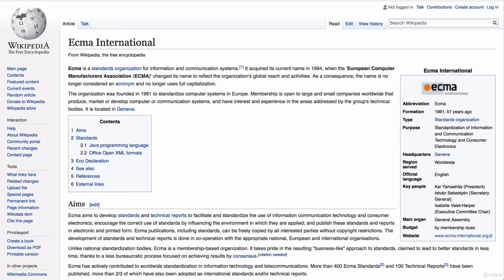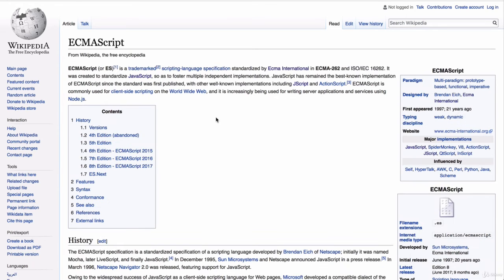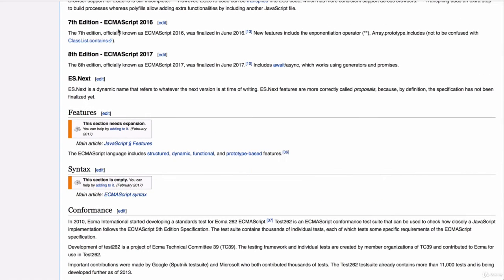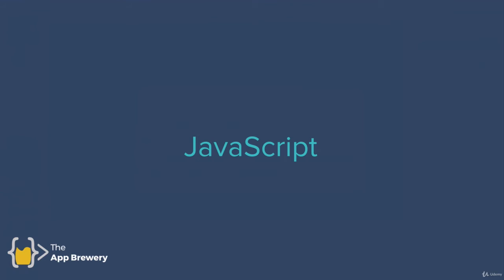And the only reason why this is interesting is that often you'll see different versions of JavaScript referred to not as JS5 or JS6, but as ES6 or ES7. And the ES comes, of course, from ECMAScript. All right, so enough history. Why is it called JavaScript anyways?